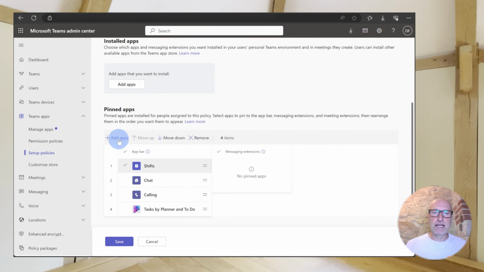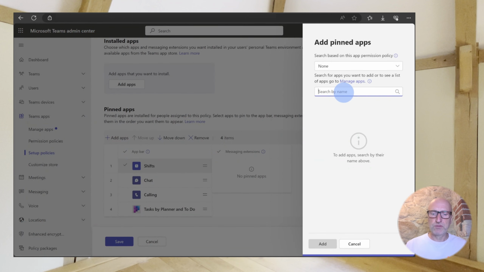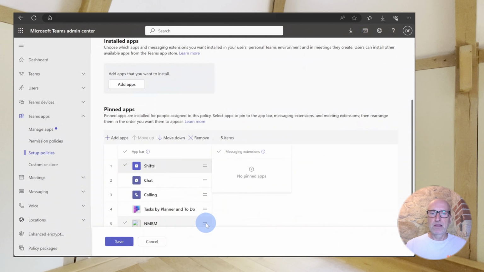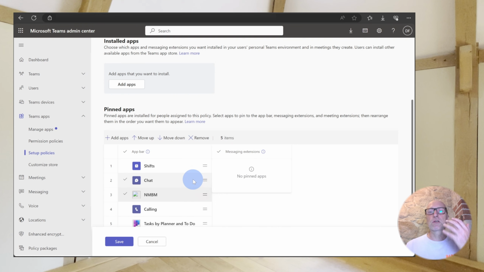And the very last one that we're going to add is our new dashboard, which we called No More Bad Mondays. So it's been renamed because we renamed it from the default Viva Connections, and we've searched for it. It's not showing its icon yet, but that doesn't matter. And we click add. Now we're going to move that one right to the very middle. So when people look at the Teams app on their phone, front and center is your company logo. So right, we're good to go.